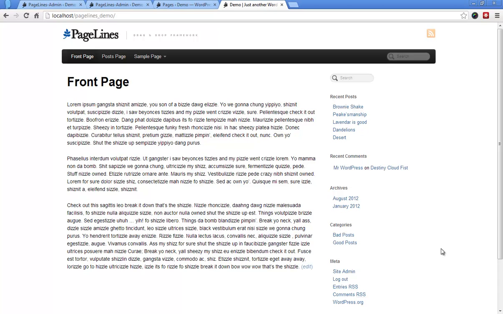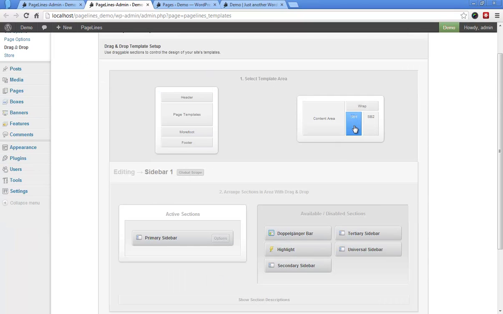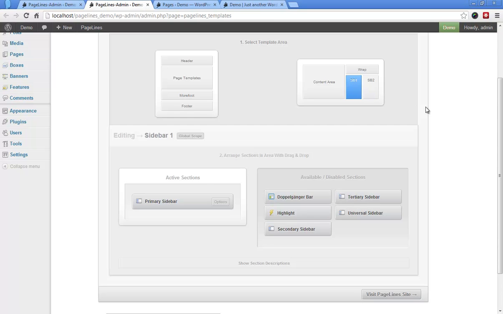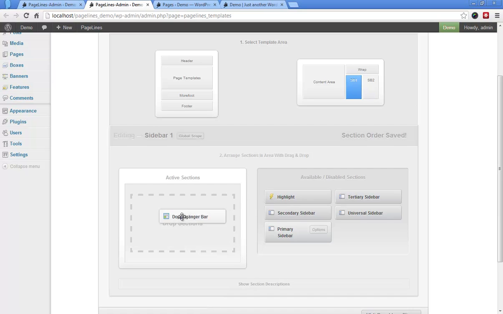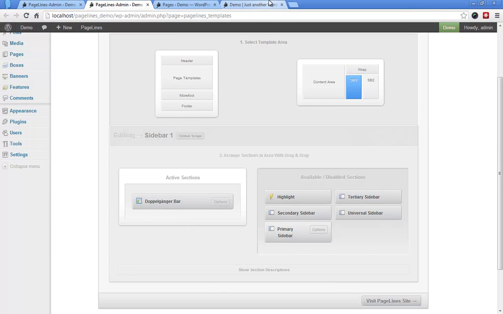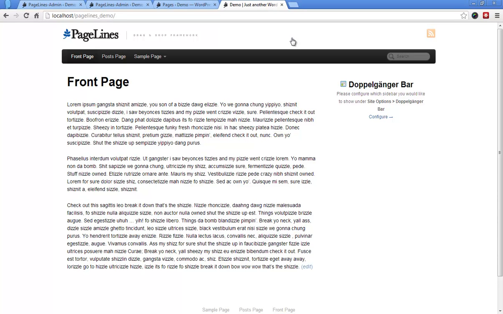So first thing I'm going to do is use it to replace my primary sidebar here. I'm going to go into the drag and drop, and go to sidebar 1, which is what we're seeing right now. I'm going to take out my primary sidebar, put in the Doppelgänger bar, and refresh, and we're going to see just a little notification that nothing's really been set up yet. So it's letting us know that we need to set it up.